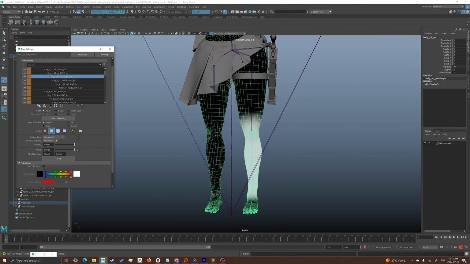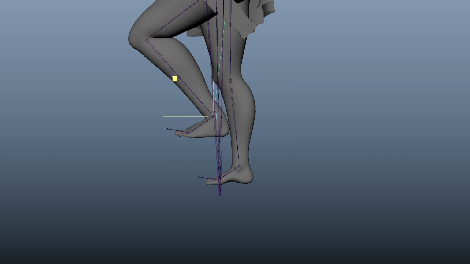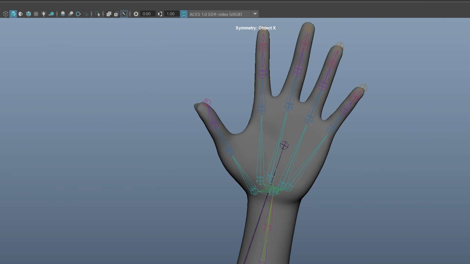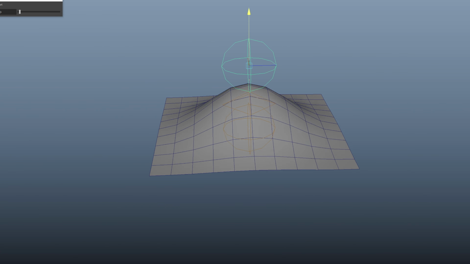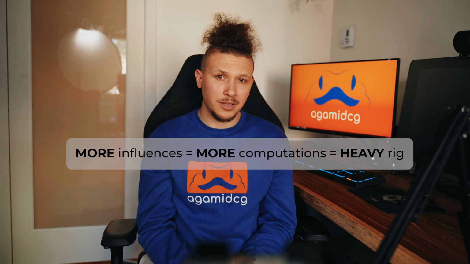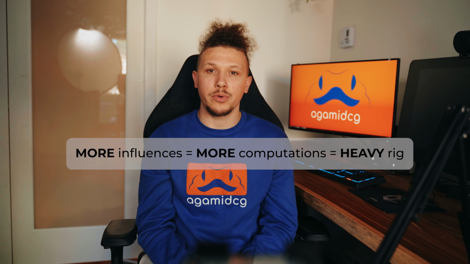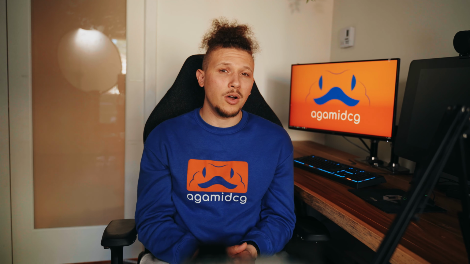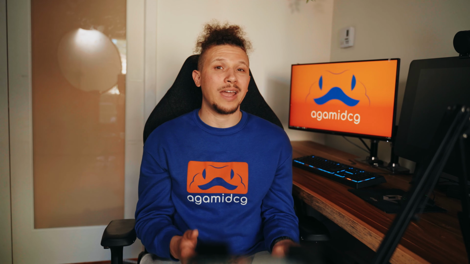Skinning is the process of connecting the joints we place to the character mesh in a way that the joints influence the vertices of the mesh. The mesh being made up of a given number of little points that we call vertices, each have a value that are influenced by the joints. In short, more influences equal more calculations, which means a heavier rig. So to avoid things being really slow, games seem to stick between 4 and 8 influences.